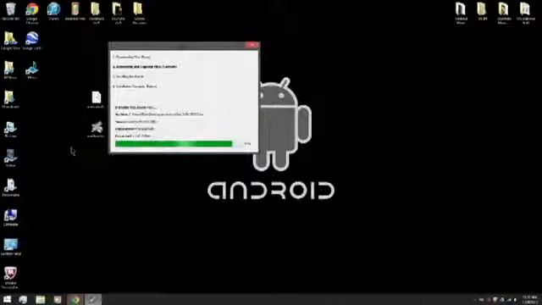Now, if it holds at 91%, don't exit out of the program. It looks like it's frozen. Don't exit out. It's trying to extract. It's still extracting and stuff. It always freezes at 91%. So don't quit this. That's normal. It might be faster for you. It might be longer for you. It just depends on your computer.